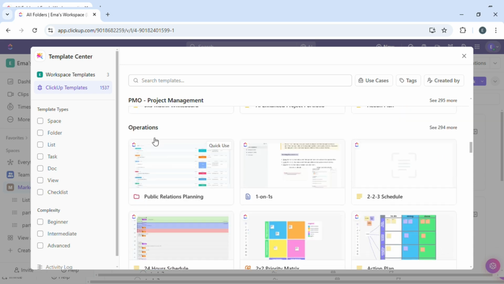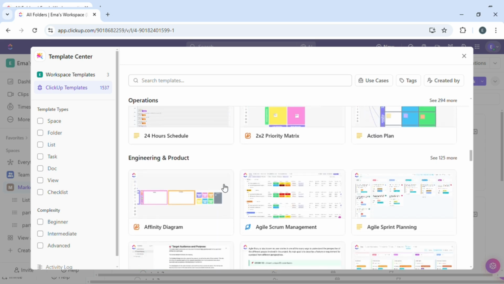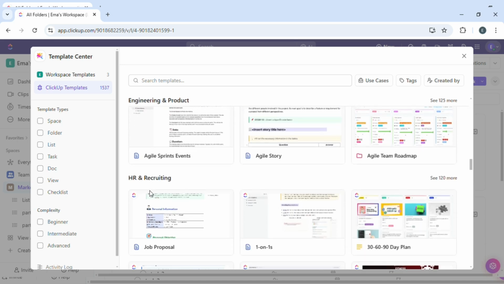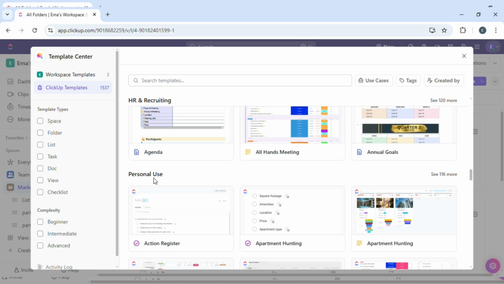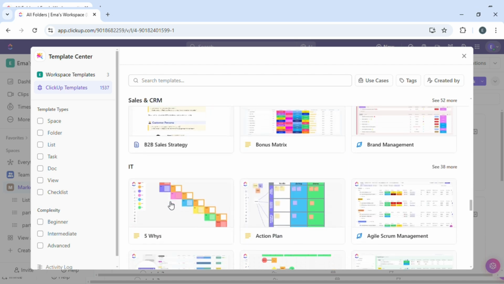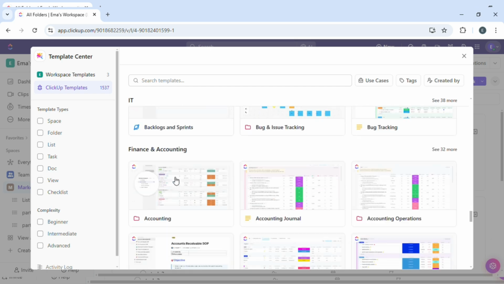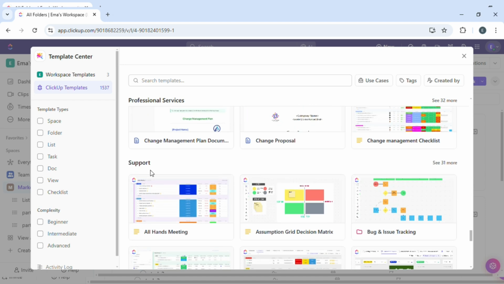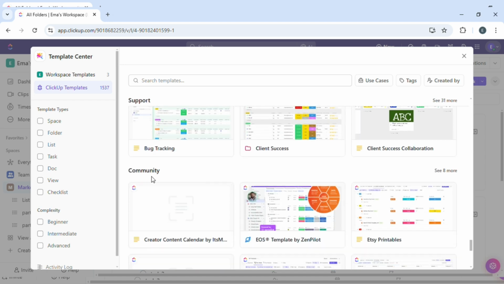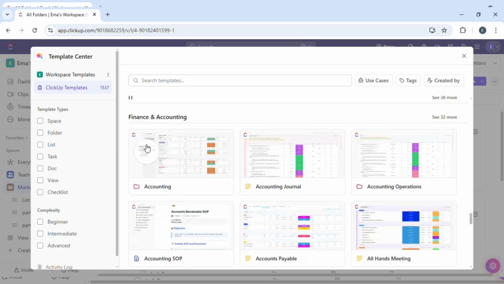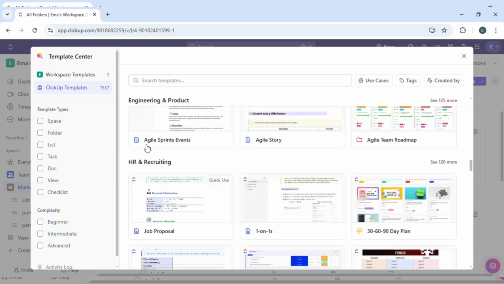And then there are AI enhanced project, there are operational projects templates, and there are engineering and product templates. There are HR and recruiting templates, personal use. So I'm just going to give you an overview of all. So creative and design, sales and CRM, IT, and also here are finance and accounting and professional services, also support and community, and also features. So you can just go there and have a look here yourself and select the template which you need.